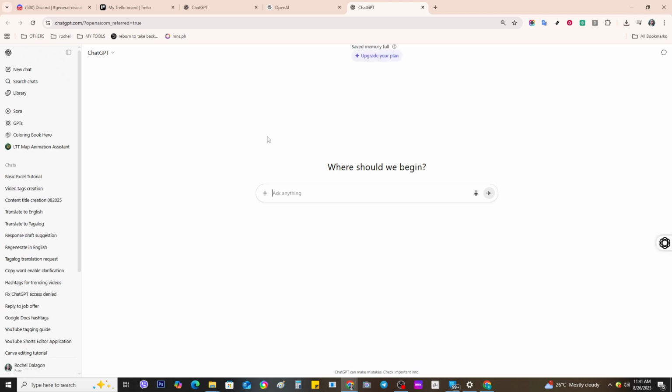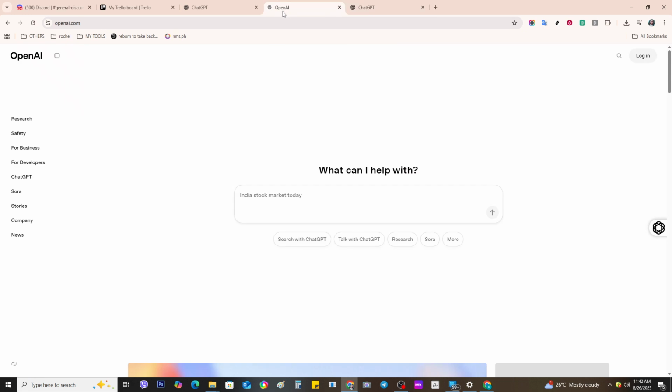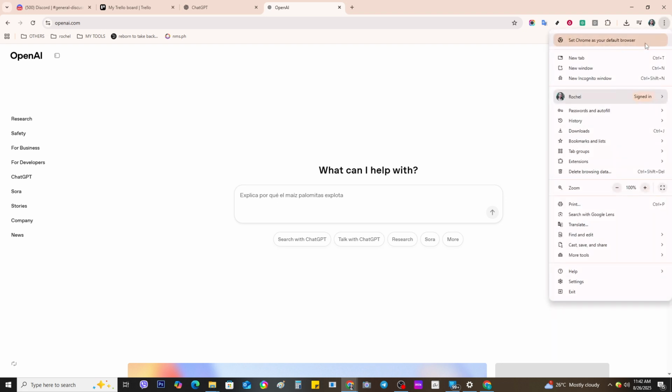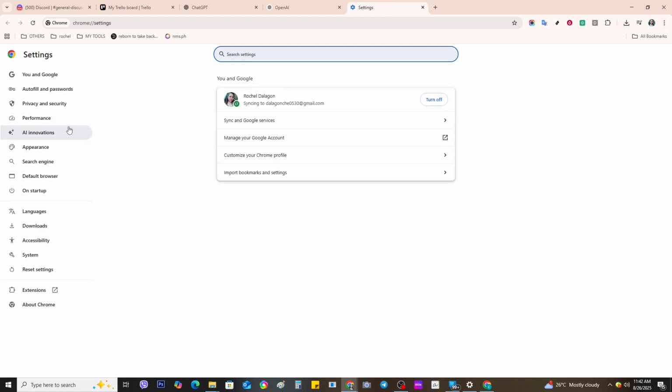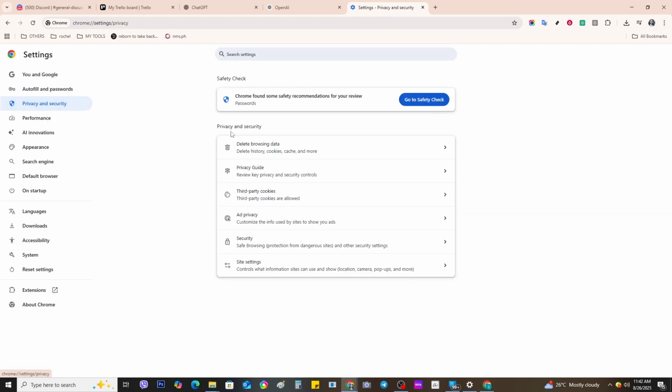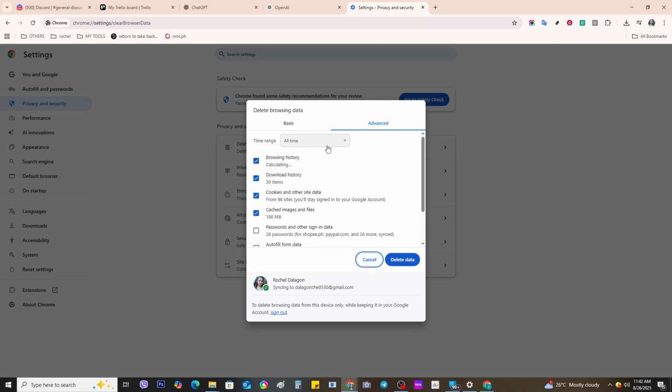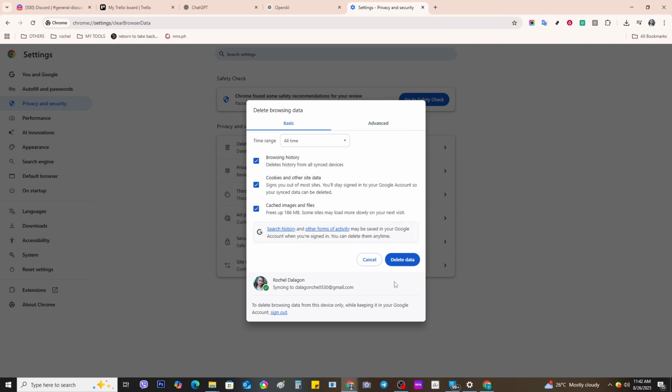Clearing your cache and cookies can solve many hidden problems. If you're using Chrome or Edge, go to the settings menu and navigate to privacy and security. Here, you'll find an option for clear browsing data. Select it and make sure to choose cookies and cached images. Clearing these can free up space and resolve conflicts that might be causing issues with logging in or loading pages. After doing this, restart your browser to ensure the changes take effect.